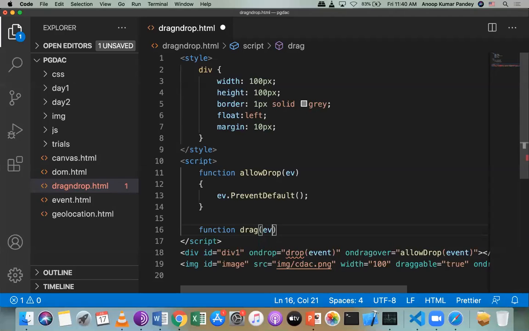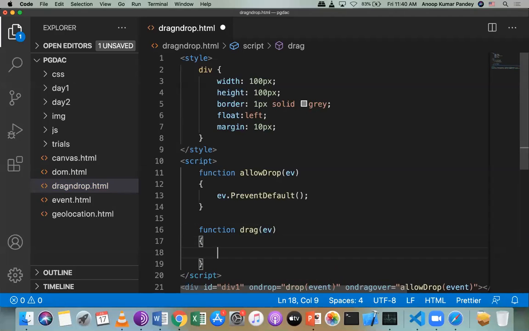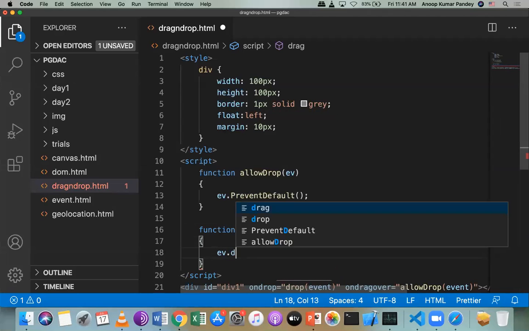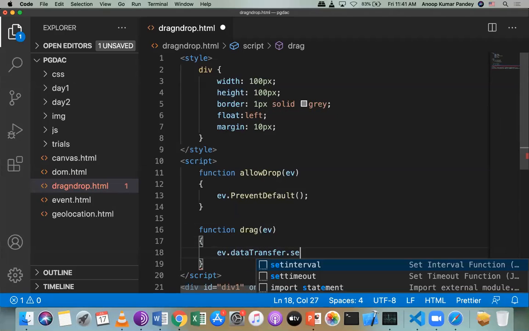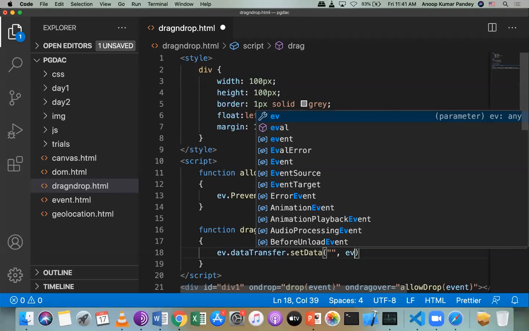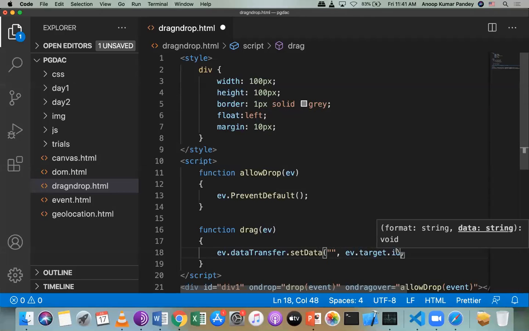So once the drag starts, what has to be done? Once the drag happens, I have to transfer the image from the source to the destination. So in the starting only, I have to set the transfer: ev.dataTransfer.setData. For the transfer, I am setting the data. So what data do I have to set? ev.target.id.